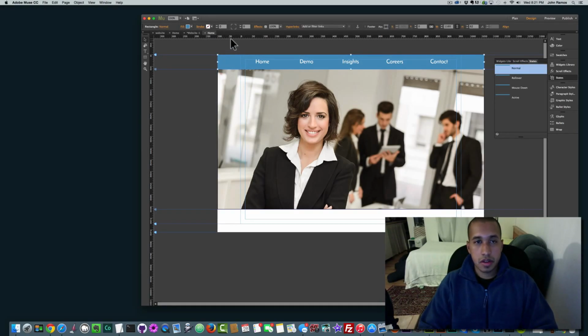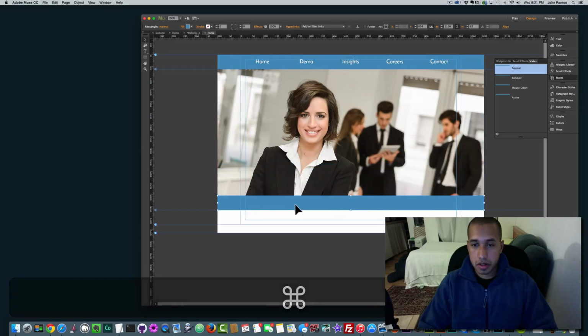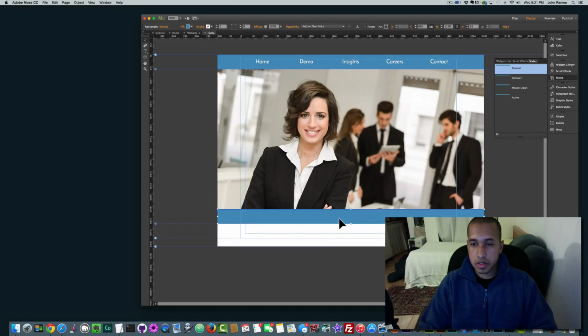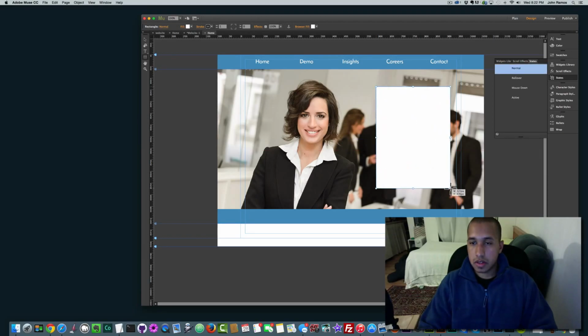And then I'm going to add, actually let me take off the border here, and I'm going to add this bar. I just copied and pasted the bar that I have up here right below the image. Okay, now I'm going to add the subscription form right over here. So yeah, I'll do something like this.